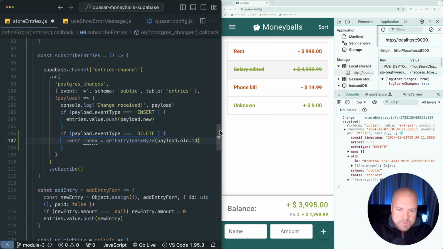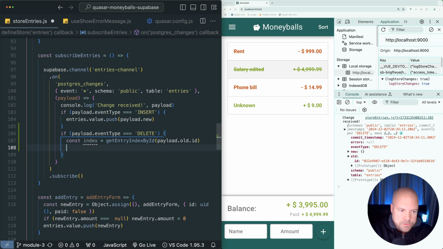And then we can just remove the entry in the local entries array at this position, at this index. So we can use the splice method to do this. So we can just do entries.value to get our entries array, and then do .splice to remove an item from this array. We're going to remove an item at the position of index.